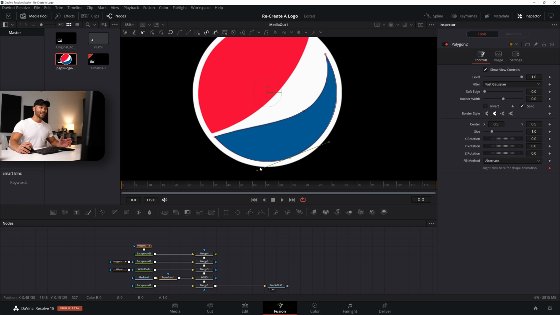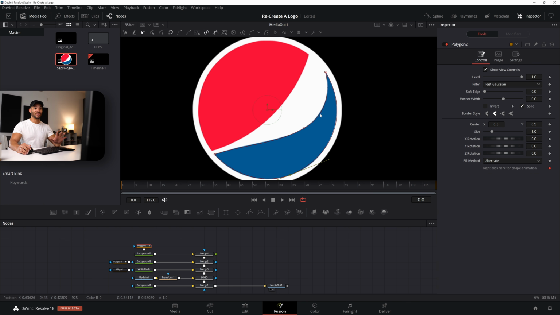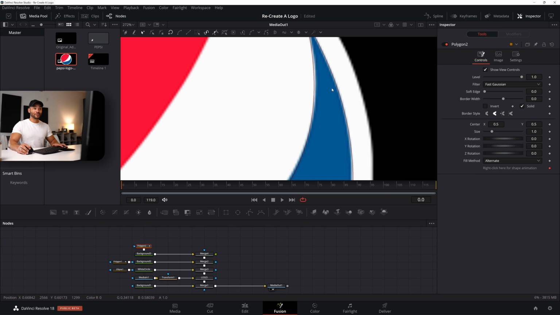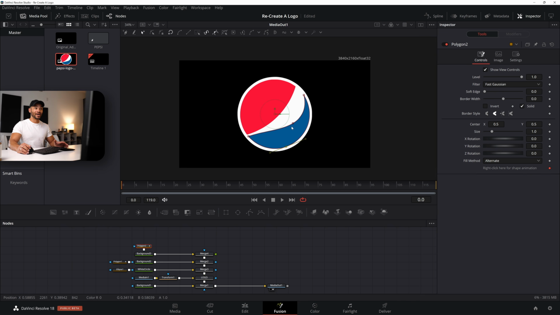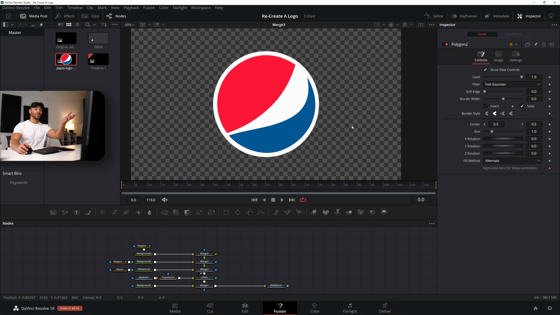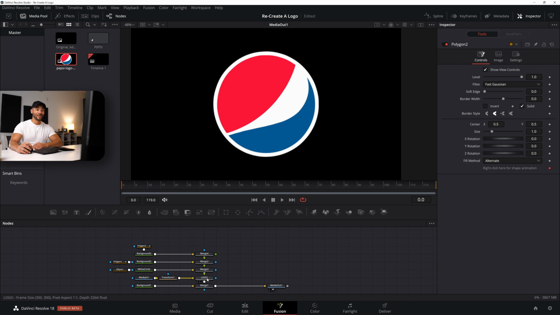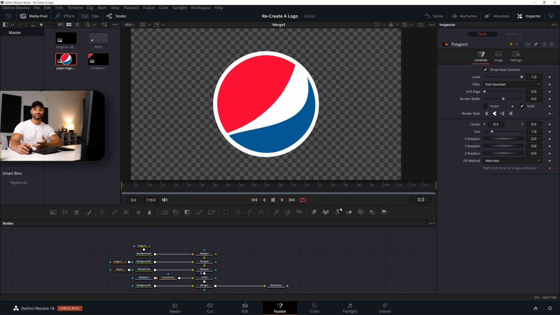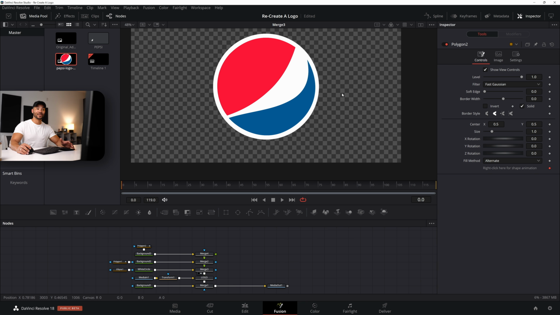Nice. And of course, you can get as anal as you want about how perfect it is, but you don't need to get it spot on. We may have a few little tiny gaps here, but if I were to show this logo to you now, just from Merge 3, bring that in the preview window. This is what we've created. That's exactly like the Pepsi logo. Boom. Pepsi logo has been made, which is sick.